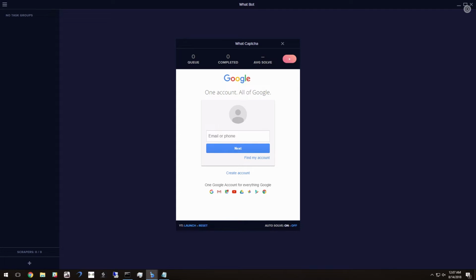Next, click on the menu again and select CAPTCHA. A window called What CAPTCHA will appear. This is where CAPTCHAs can be solved in WhatBot, and you'll likely want to leave it open the entire time you're using the bot. First, you'll sign into a Google account by clicking Launch next to YT at the bottom.